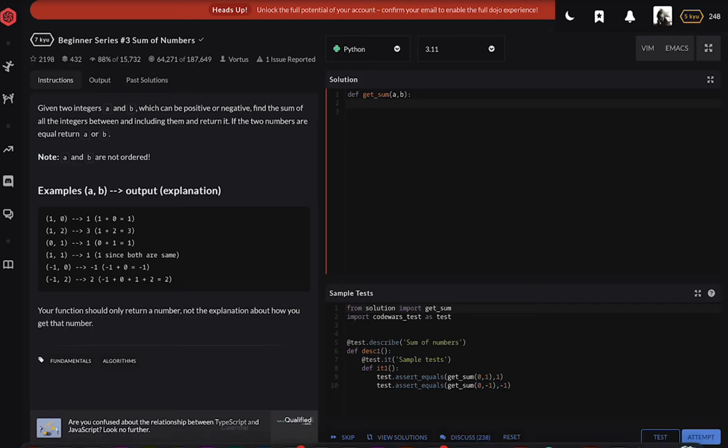Now, for this one, we are given two integers, a and b, which can either be positive or negative, and they are not ordered. The goal is to find the sum of all the integers between them, including them, and then return whatever that sum is.